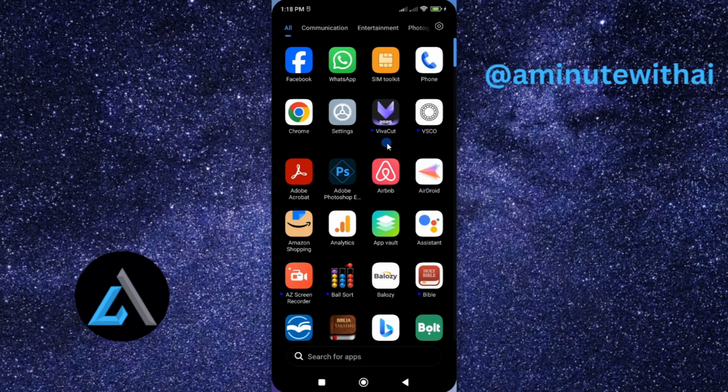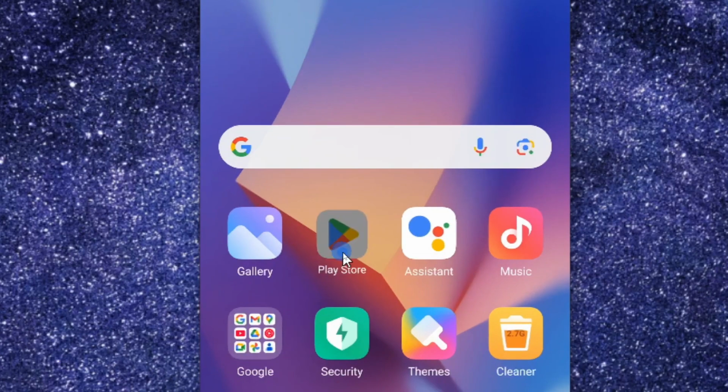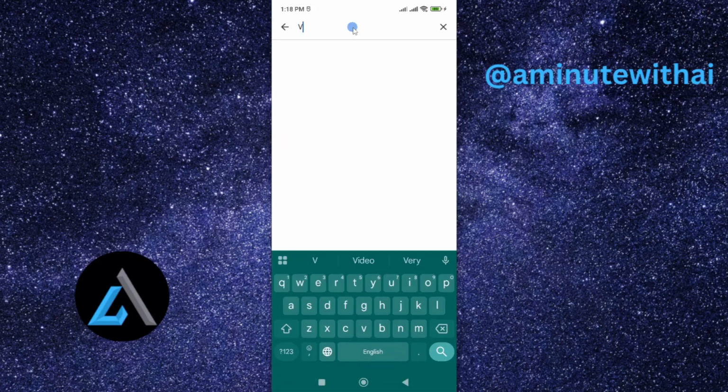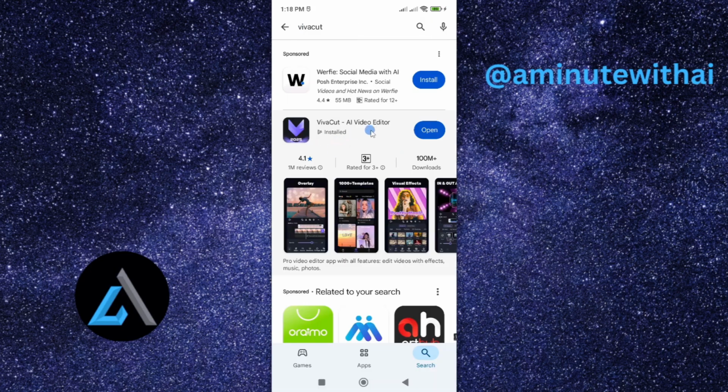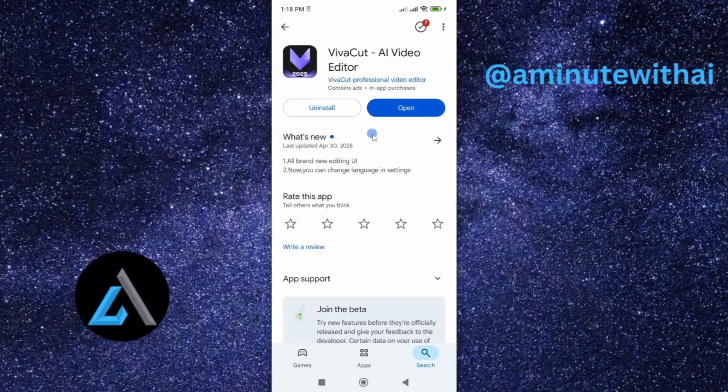In my case, I'm using an Android smartphone, and I'm going to show you how you can update this VivaCut app. To start, go to the Play Store and tap on it to open. Then under search, type in the name of your app. And as you can see, our app is here and it is currently installed. If you tap on it, you can see we have the options here to open and uninstall.